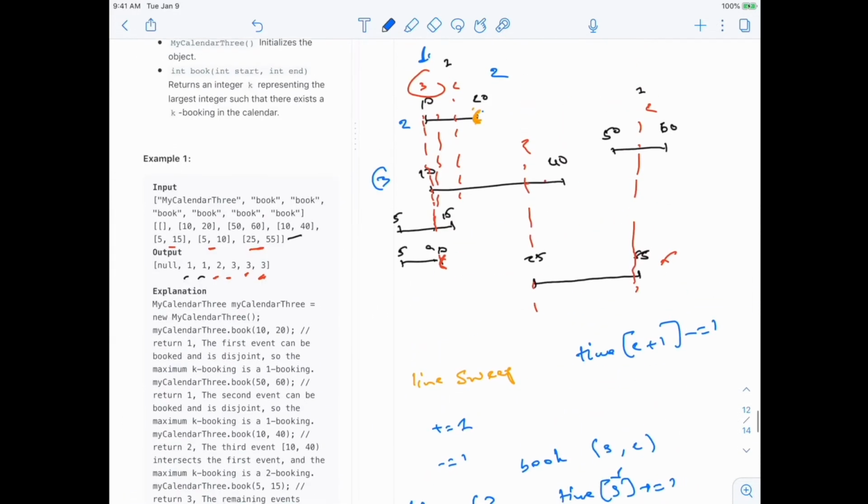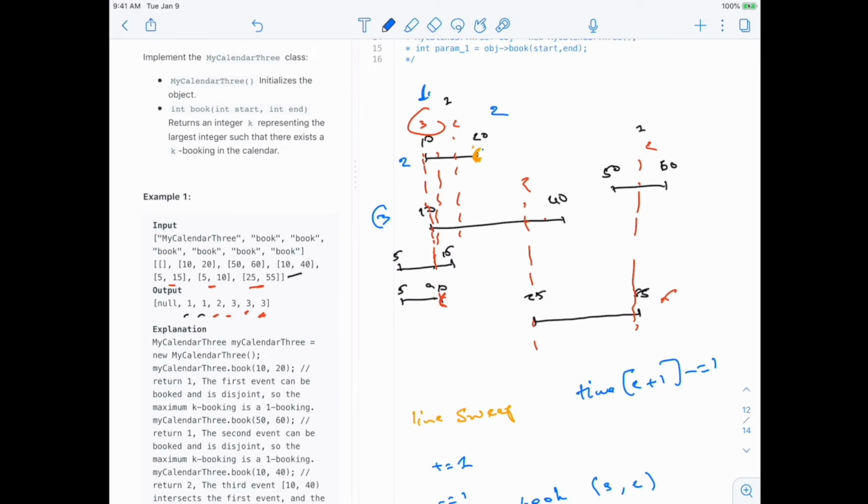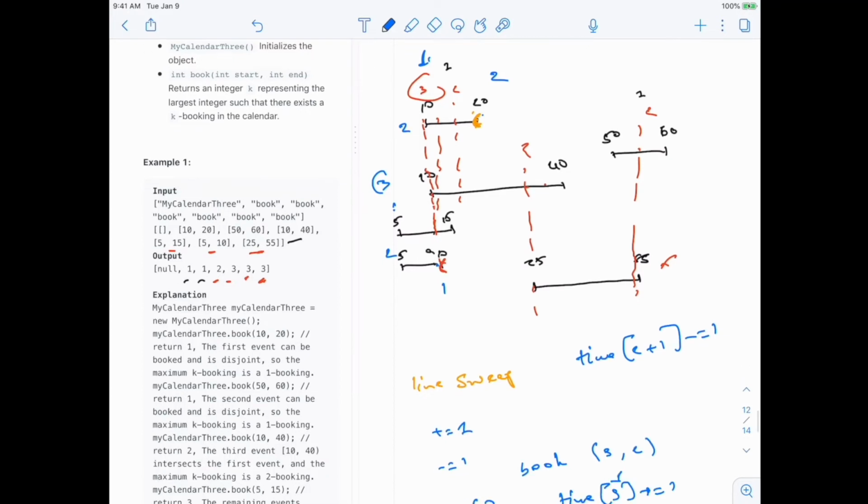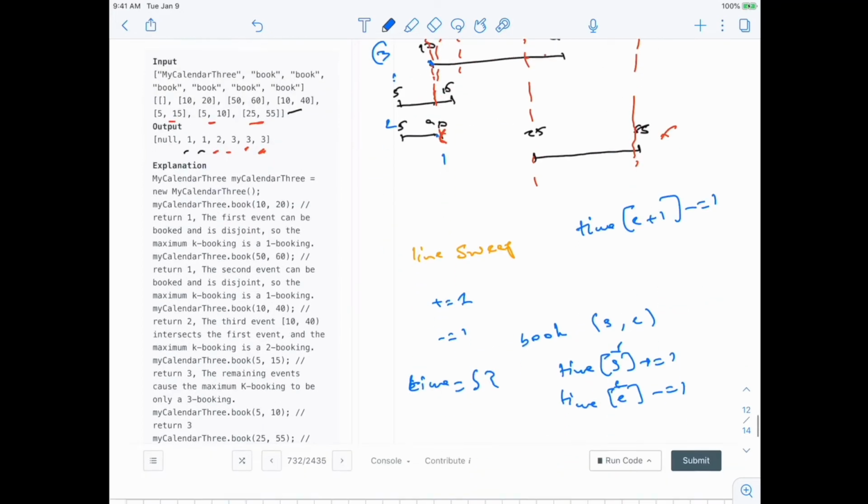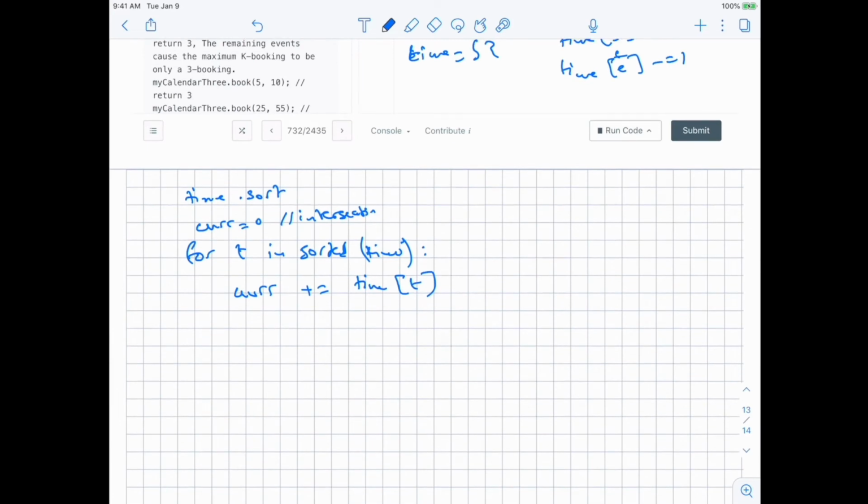What this will do is that here we would have it at 5. So first, when we encounter the first 5 for the first booking, it would be 1. When we encounter the second 5, it would be 2. And then when we encounter the end here at 10, the current would be 1, because now there is only one intersection. But then when we get this 10, we would increase it by 1, because now there are 2 intersections. When we get here, we increase it by 1. Now there are 3 intersections, right?